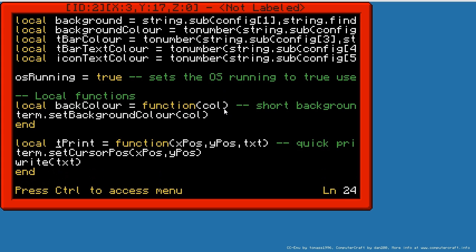Then I've got local tprint, which is local text print, and you put in your xpos, your ypos, and then your text. And basically what that does is it sets the cursor position to the X and Y position, and then it writes the text.